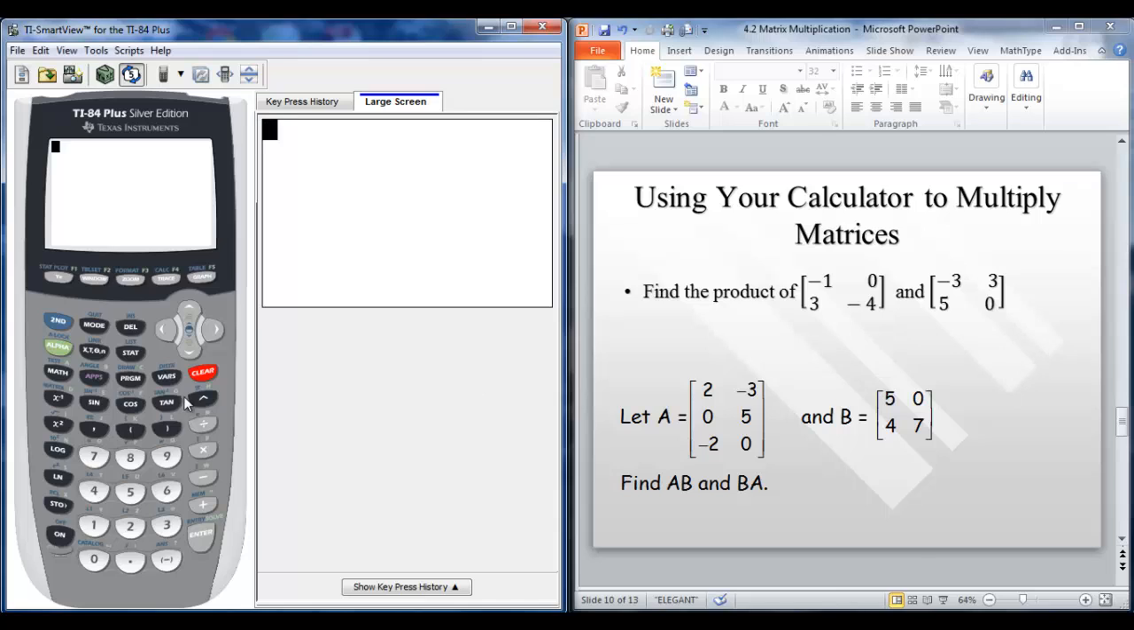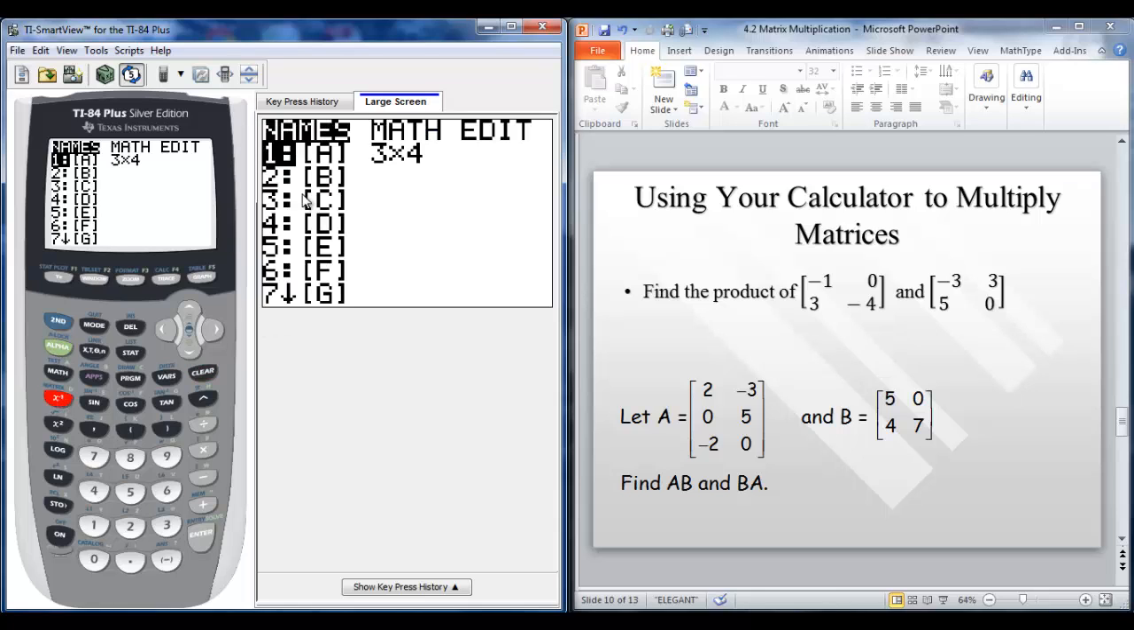So first things first, let's find out where I have my matrix menu. And if you notice right here where my cursor is hovering over, right above this little inverse thing right here, we have matrix, and it's in blue, so it matches this blue button right here, second matrix.